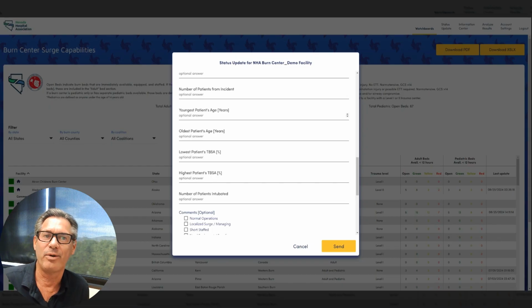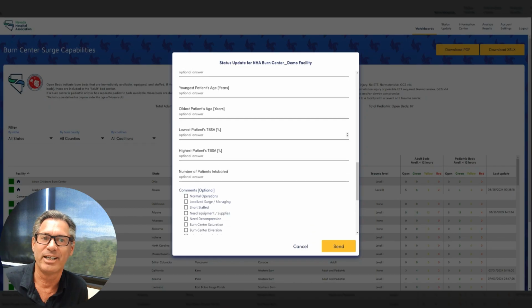Then we'd also like to know the youngest patient in years that responded or was admitted to your hospital from the incident, and the oldest patient in years, so that we have that range, as well as the lowest patient's total body surface area percentage and the highest patient total body surface area percentage. And if you have intubated any of those patients, you could put that number in here as well.